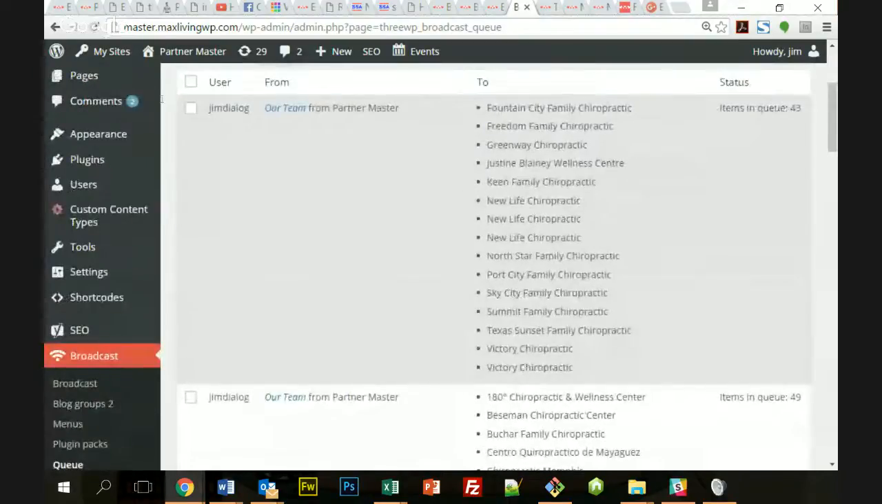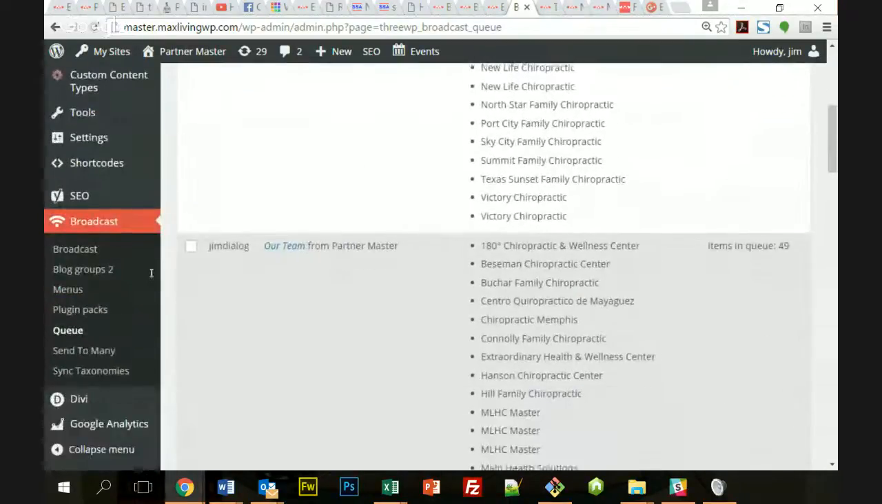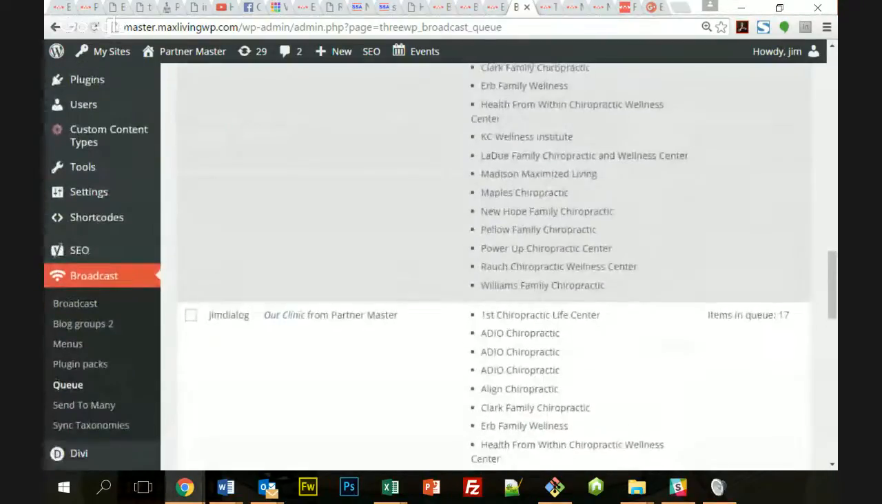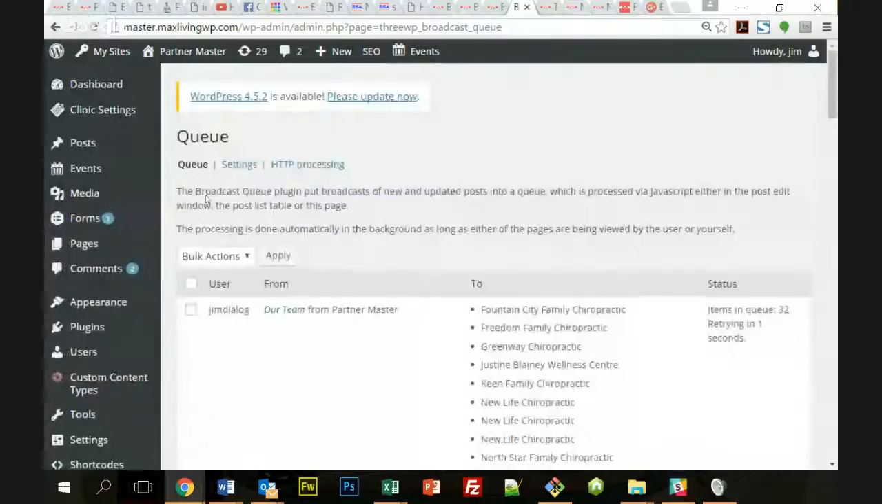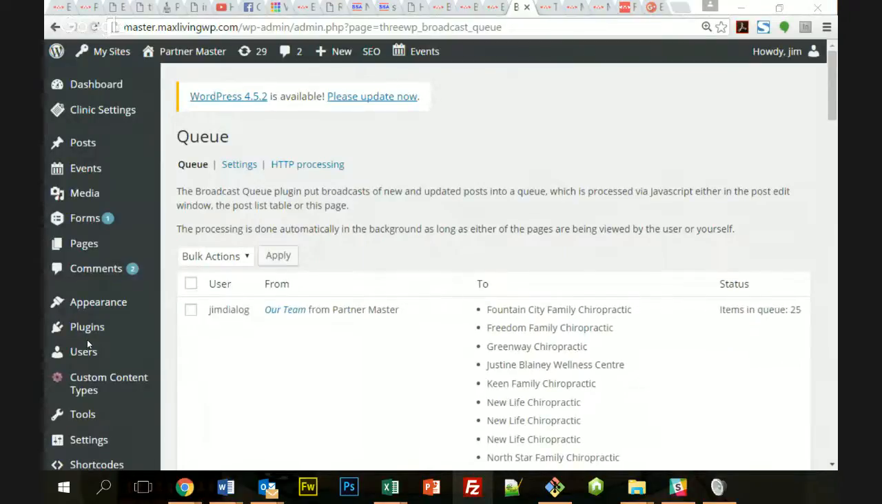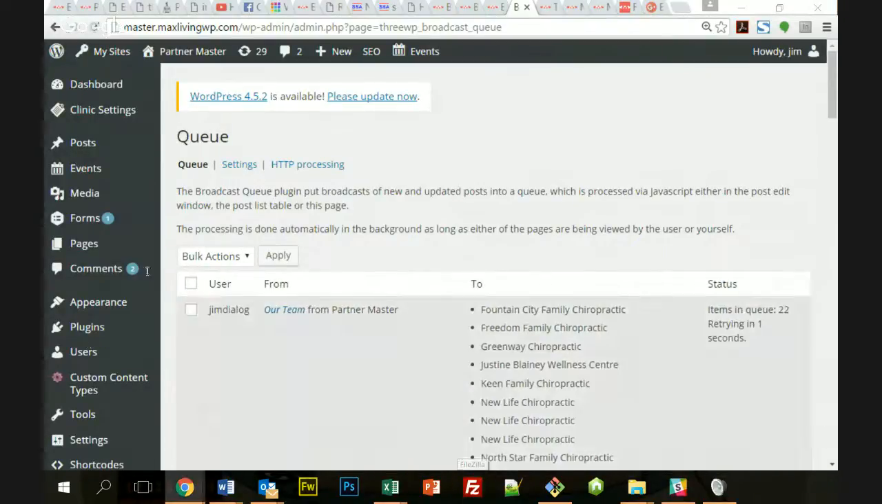So we're sending Our Team to all these sites. Home Master to all these sites, New Patient Paperwork to all these sites. And so this shows your broadcast queue, and as you can see, it's processing these items as it gets to them. So that concludes how to broadcast to specific groups of sites.